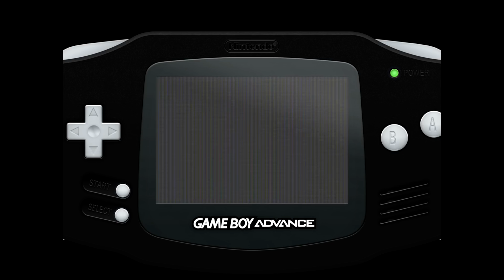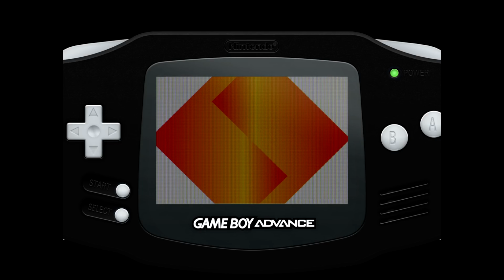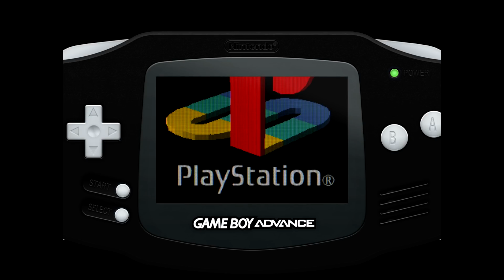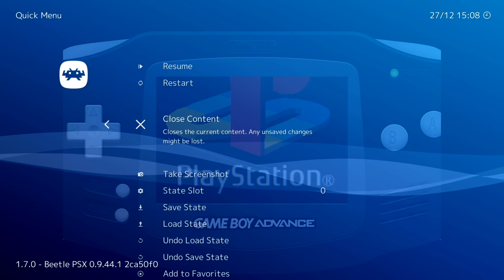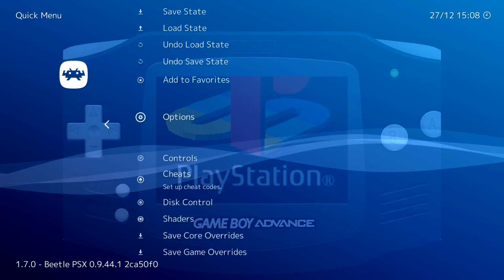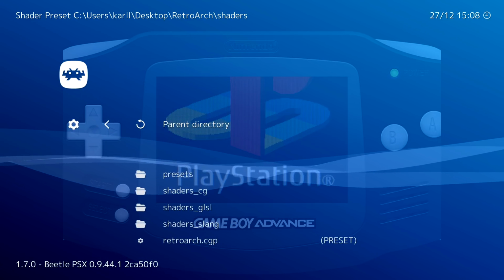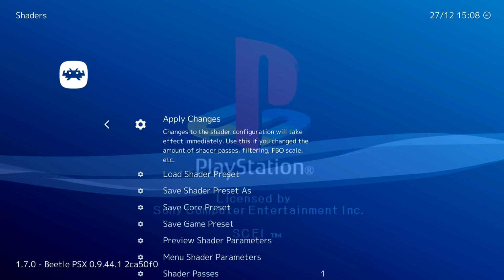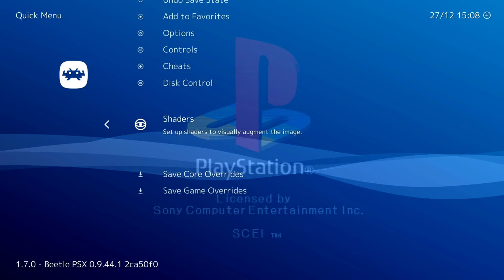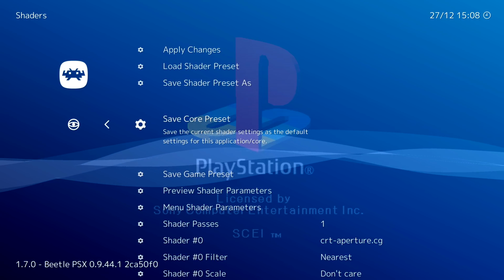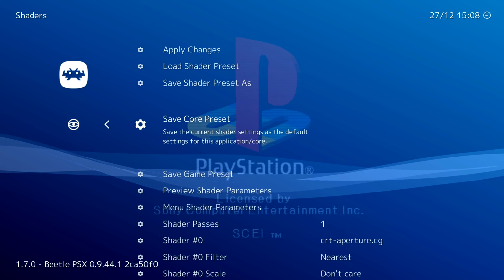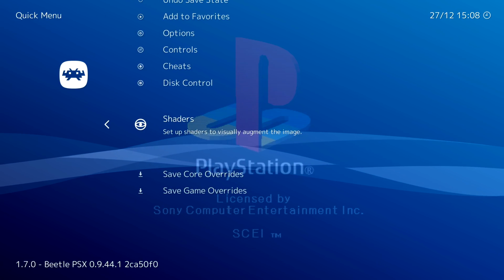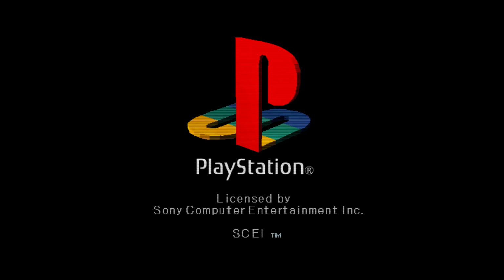Now again, because we haven't set up a shader for this core, because it's a fresh core we just loaded, it will load the shader from the core which we loaded just before, but that's easily sorted out. Just again, go to the menu, down to shaders, load shader presets, down to CRT aperture, apply changes, save core presets. Don't forget to save core presets again. So each time it's going to load this shader for this core. Save that, apply changes, back out, and now we'll have a nice CRT shader in here.